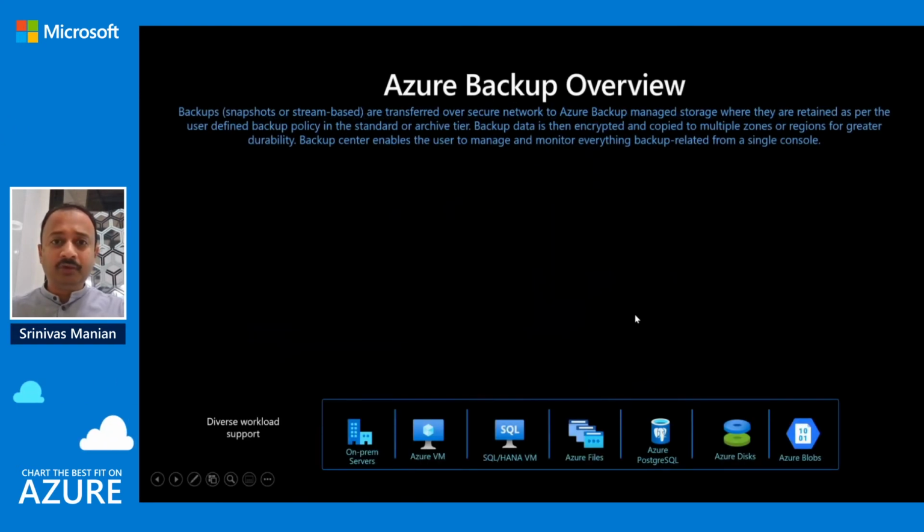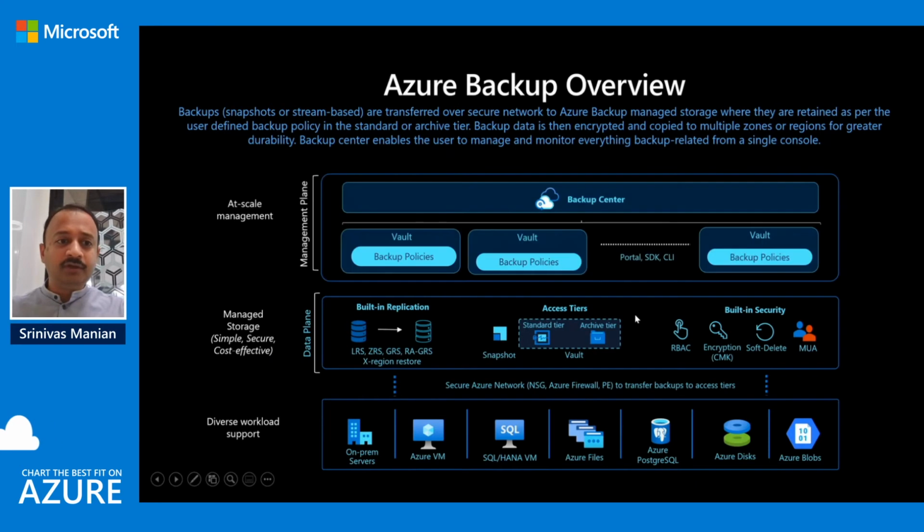To give a brief overview, today the Azure Backup solution supports diverse workloads, which includes on-prem servers, Azure VM infrastructure, databases such as SQL Server, enterprise databases like HANA, PostgreSQL, and also Azure Files and Disks. Azure Backup Storage has built-in replication, which includes different models of staging your data. It also provides access tiers for snapshot, standard, and archive tier.